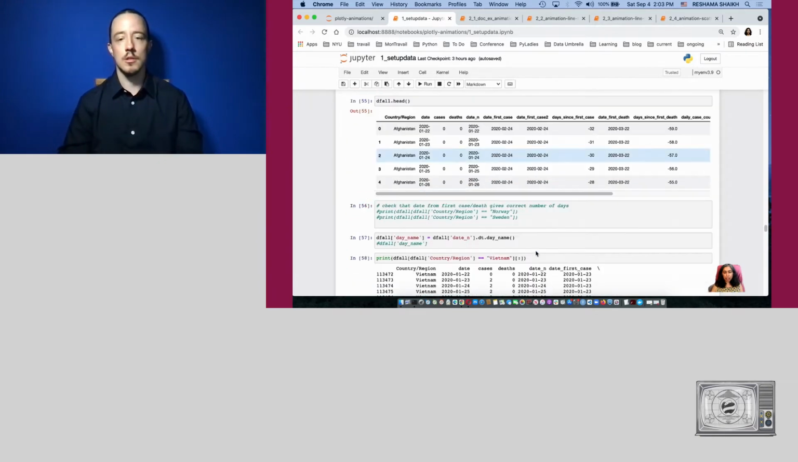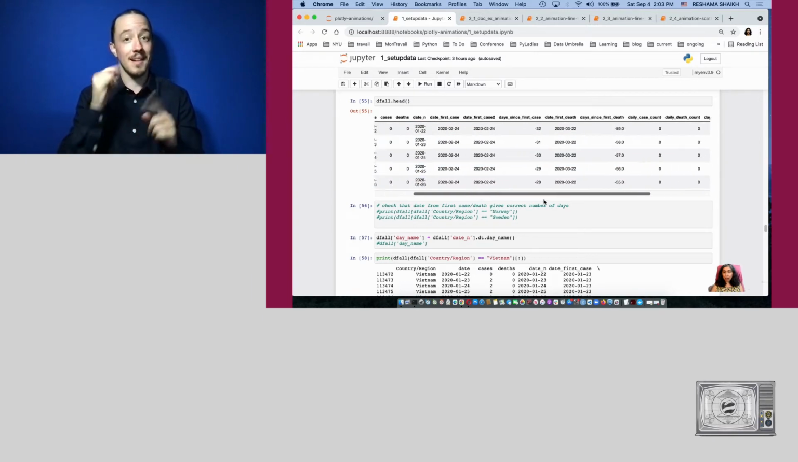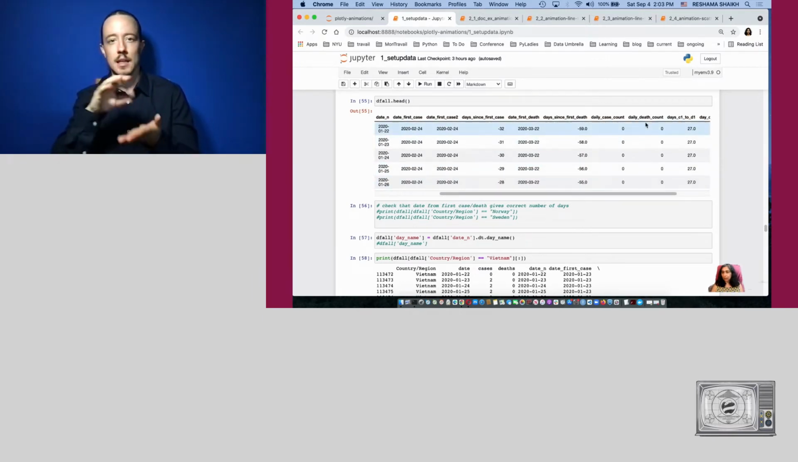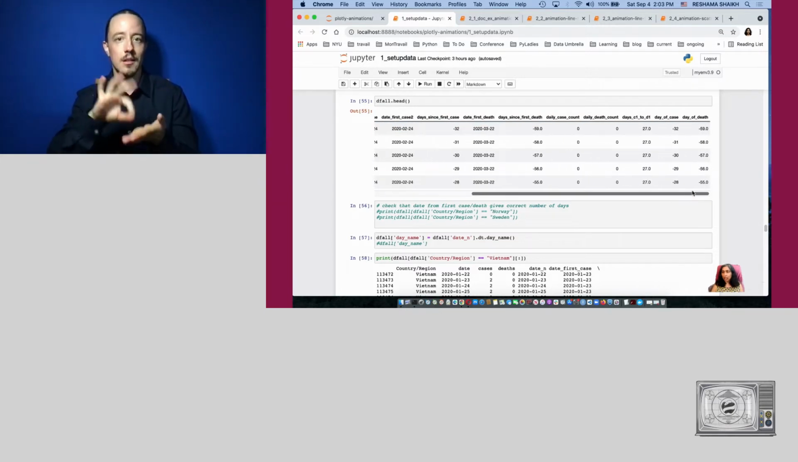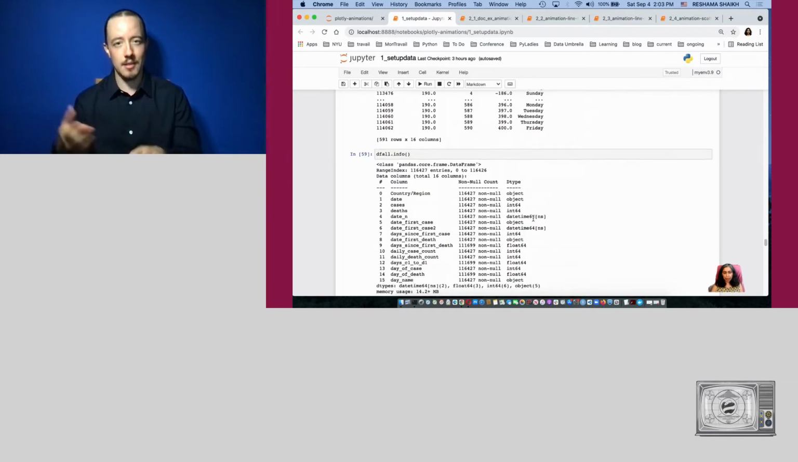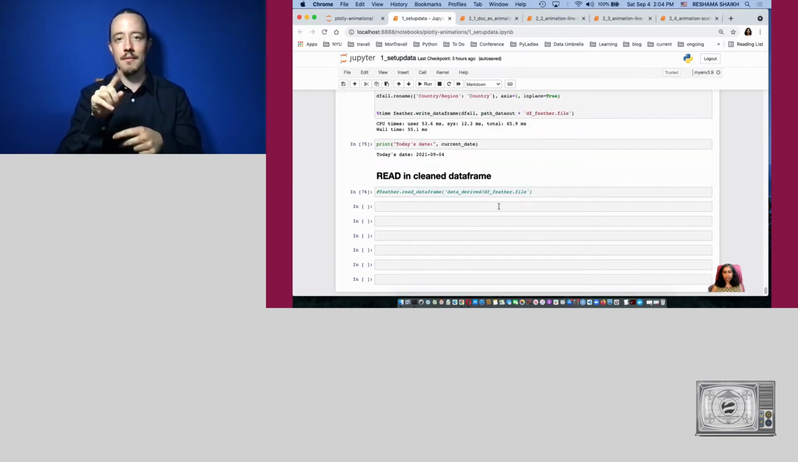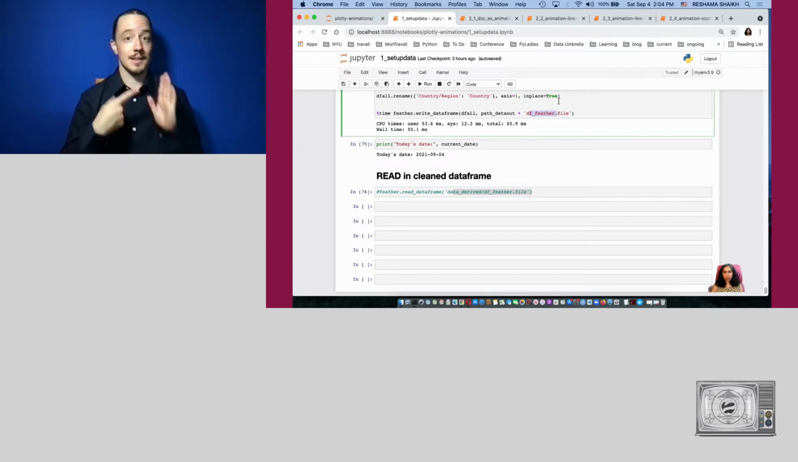And this is what it looks like in the end. I have a column for country, region. I have a date. I have the cases and deaths, this is a cumulative number. But if we go here, there's also a daily case count and a daily death count, as well as the day of the case and the day of the death. And as I mentioned, it's output to a feather file, which is right there. And so in my examples, I'm going to be reading in this feather file.